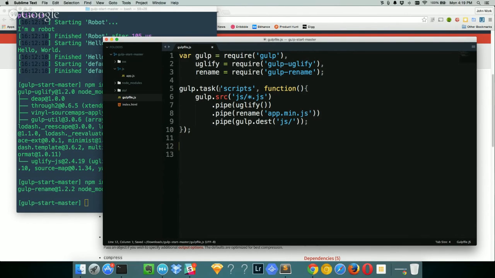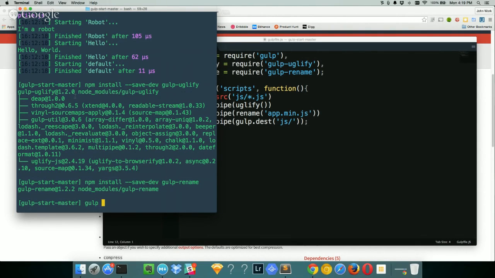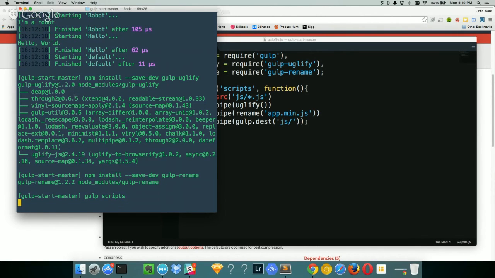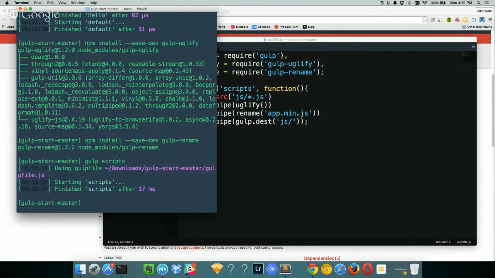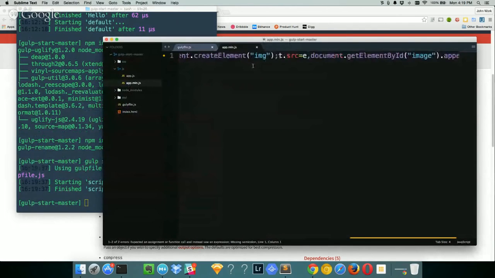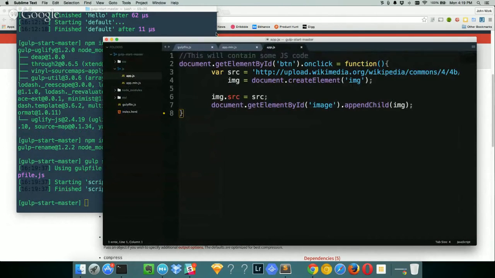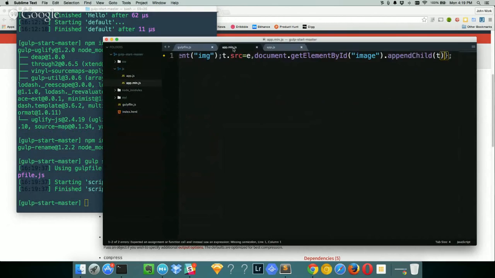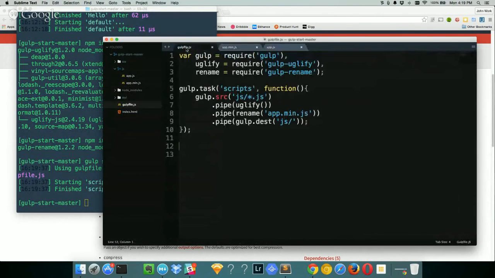So let's go ahead and run this scripts task now and see what happens. Let's do gulp scripts. All right, so it finished running. Let's take a look. We see here that we now have this app.min.js file, which has all the minified JavaScript from our app.js file. Pretty neat. Pretty simple too.